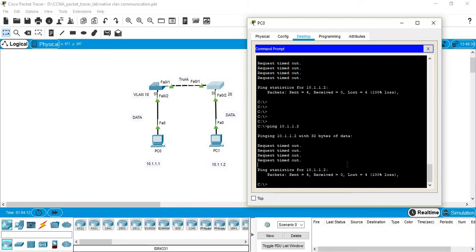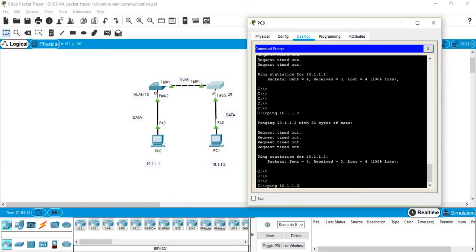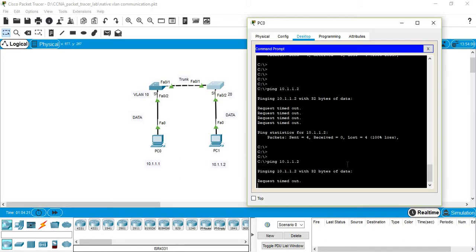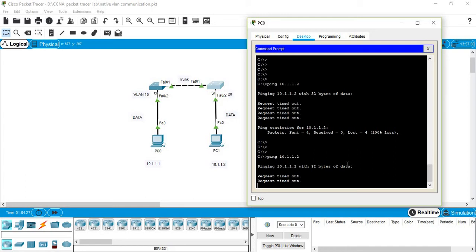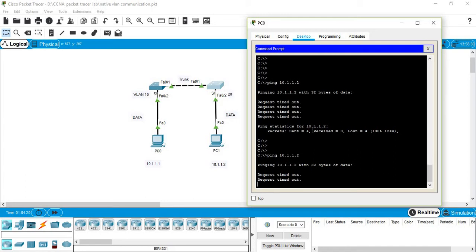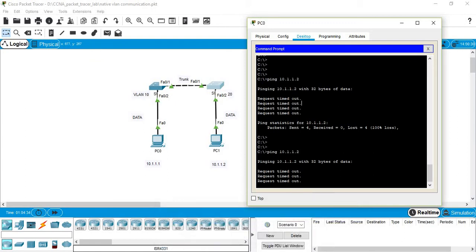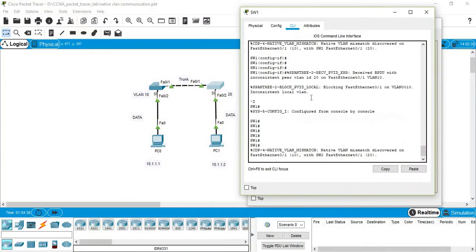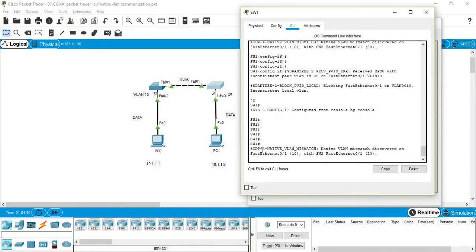Now we will check whether it is working or not. Are we able to communicate now? Okay, the first packet is dropped. Second packet is dropped. Okay, it is not working again. So we will check why it is not working. Here you can see we are getting a native VLAN mismatch error.